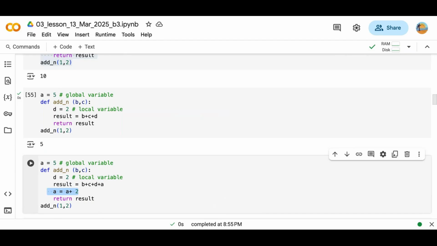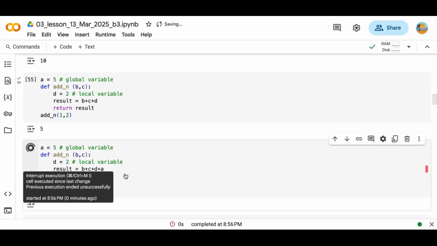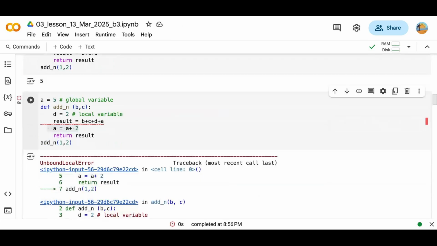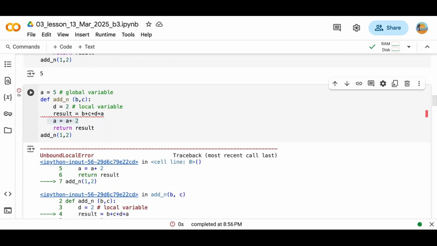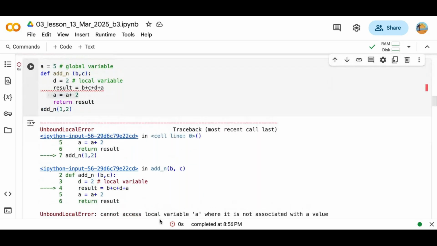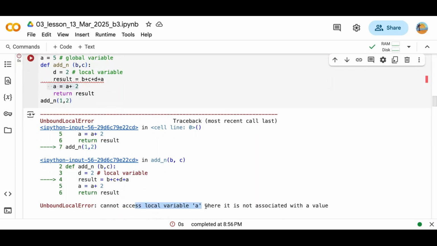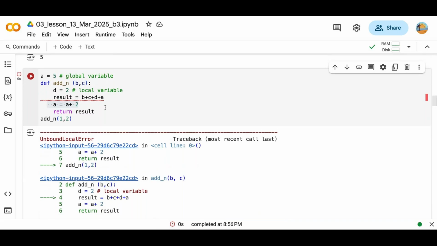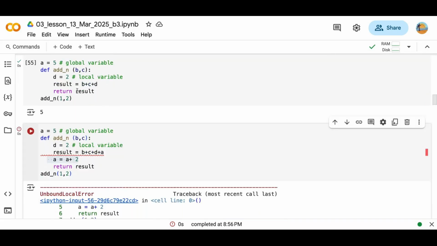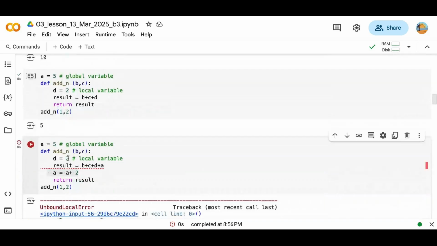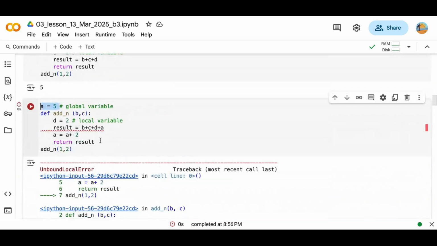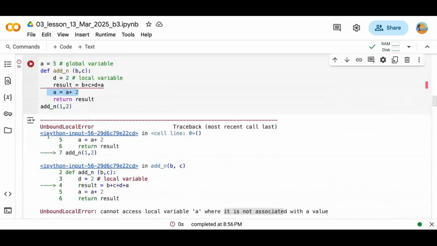So for the result, it's going to be 9. But if you try to run it, it cannot access local variable a where it is not associated with a value. So like before, just for printing or just to access the same value, you are able to do it. But if you want to modify this global variable inside the local scope, it will throw an error.